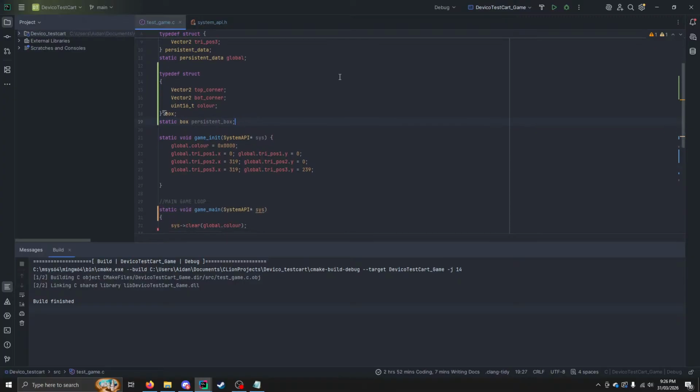Yep. Okay, now in initialize, I want top corner Vector 2. No, oh my god, I'm forgetting how to code. Persistent box dot color should be making a white box that really stands out. Persistent box, no, I didn't want color again. Dot top corner should be equal. Should do 0, 0 for now.